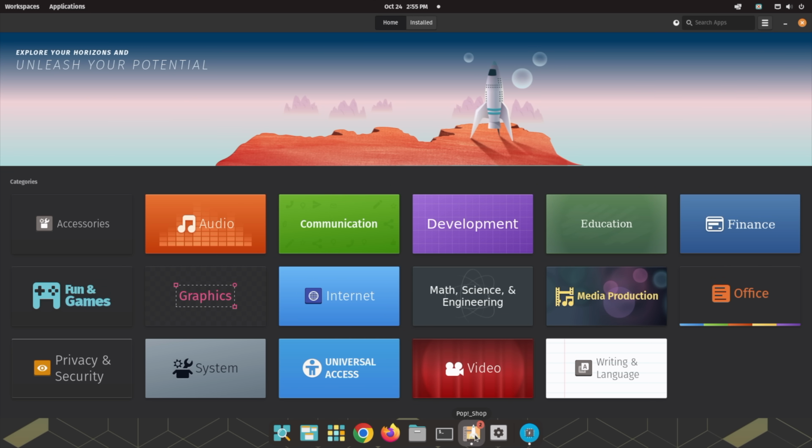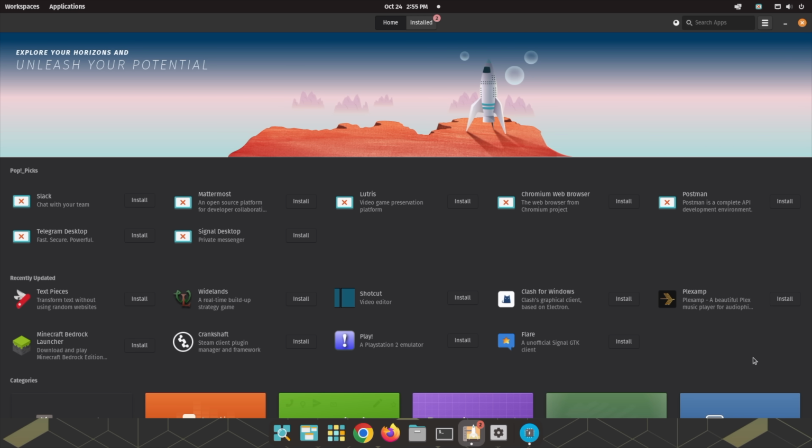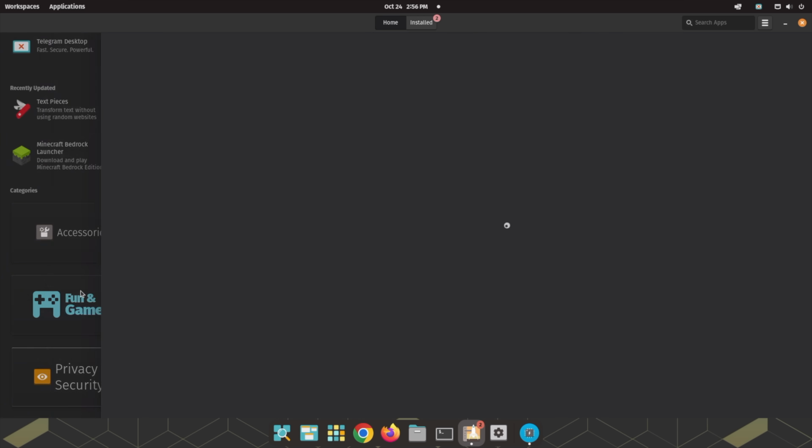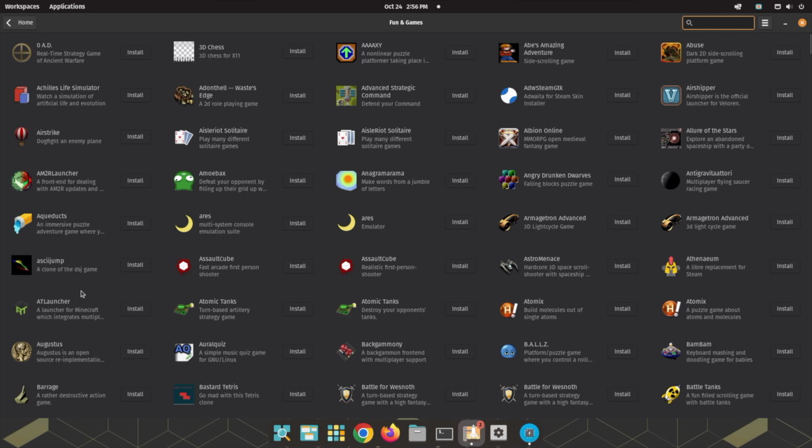The Pop! Shop. Really awesome here. Super easy to download thousands of useful applications, games, and emulators without ever having to hit terminal. So we've got a little section here for audio, communication, fun and games. Just bring up the list here. We can kind of go through, or you could do a search from the top.